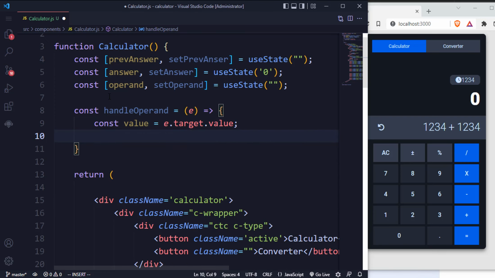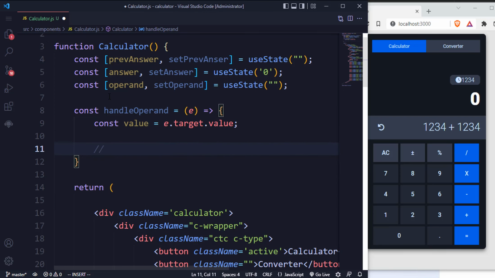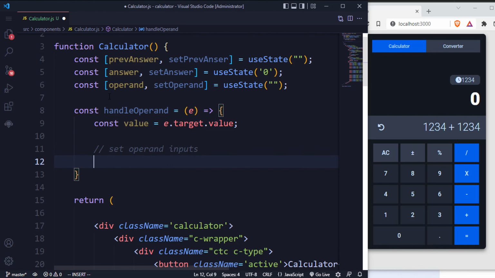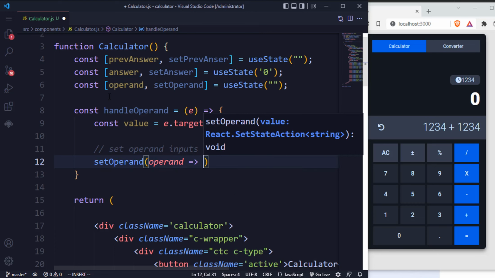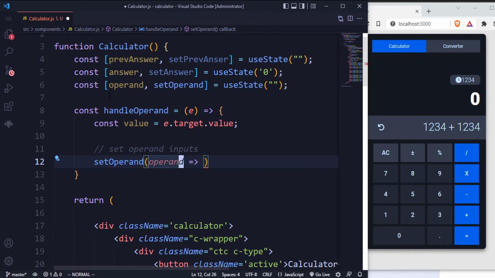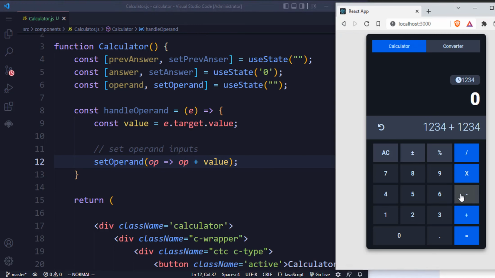And then whenever the value is being gotten, it's gonna concatenate that to the existing operand. So set operand inputs. So we have operand. What this basically means is get the previous operand, or let's just call this OP, and then we just concatenate that to the latest value. So whether you are doing, let's say, 6 plus 6, it's gonna add everything there.